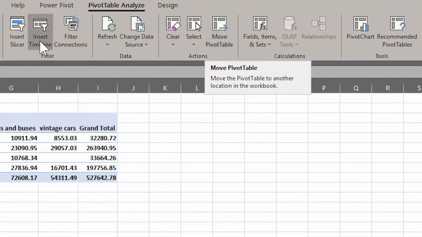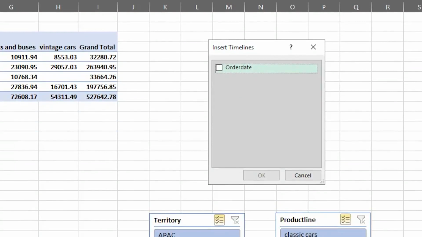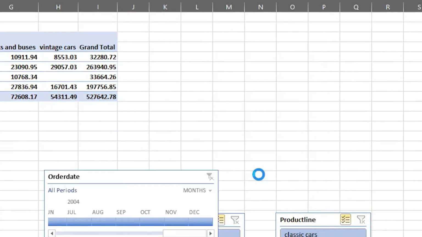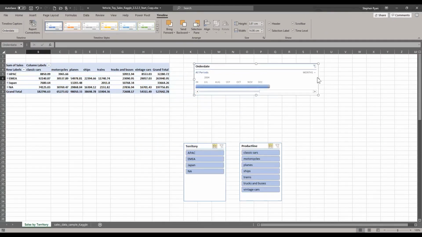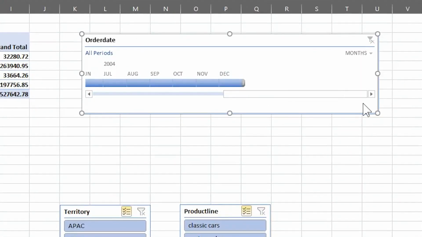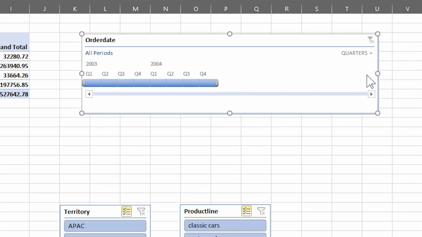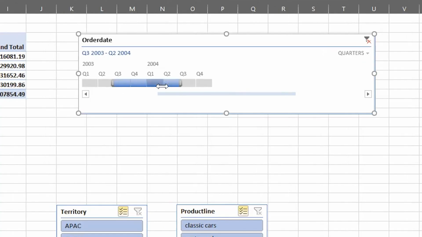We can add a timeline for our pivot table either from the Pivot Table Analyze tab or from the Insert tab. Again, ensure you select any cell in the pivot table first. We'll select the Order Date field as our timeline filter. Then we can drag it up the worksheet and enlarge it. The default for this timeline is to display data by month, but you can also filter by days or by quarters. You can select a single quarter or you can select a range of quarters. In this case, we'll select 12 months between quarter 3 of 2003 and quarter 2 of 2004.